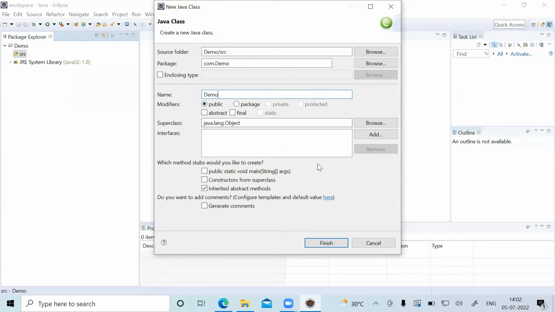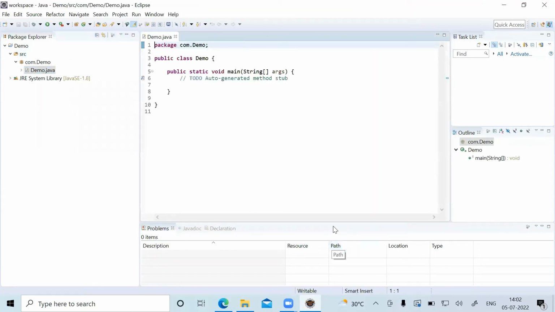And then here, which method stub would you like to create? Since I'm creating a Java application, I need the main method. So I'm putting an option which is public static void main. And then I'm clicking on finish. As I click on finish, you can see this is my package name, which is com.demo. And this is the class, which is public class demo. And I kept the public static void main method.